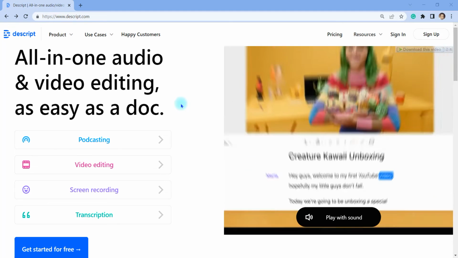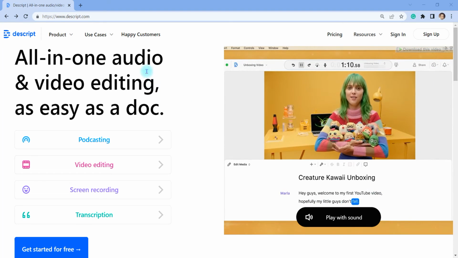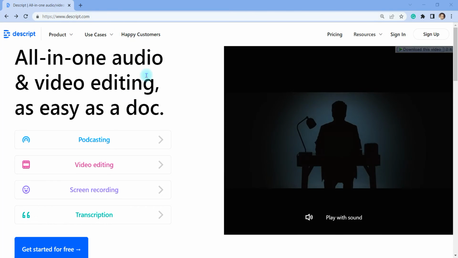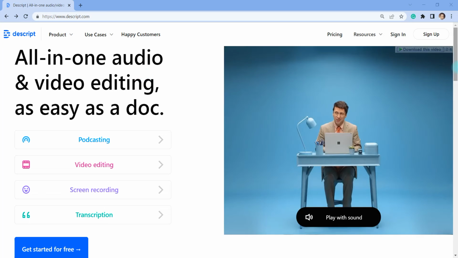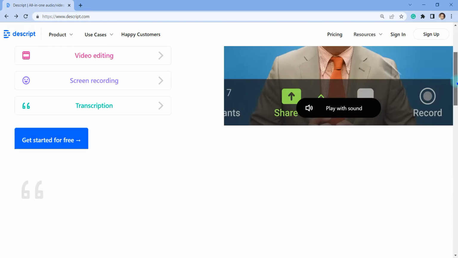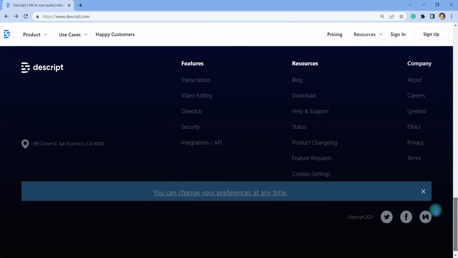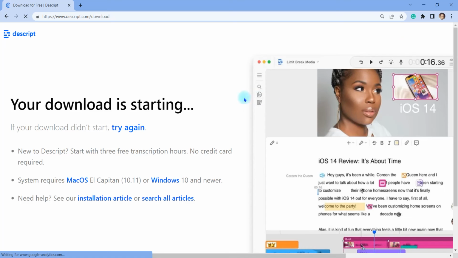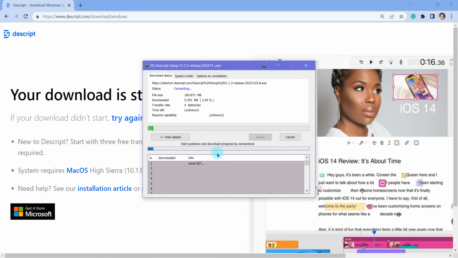To get started with the Descript software, you have to click on the link in the description below. So right on this page, you can download the Descript software for free. You have to scroll down to the bottom of the page. Right here, you find the download link. You click on it to redirect you to the download page. So it starts to download. So it's downloading.